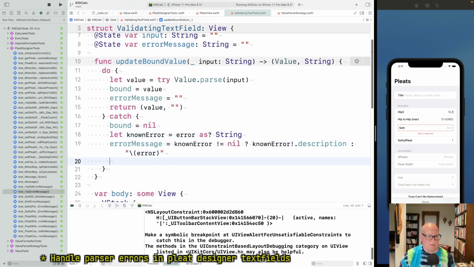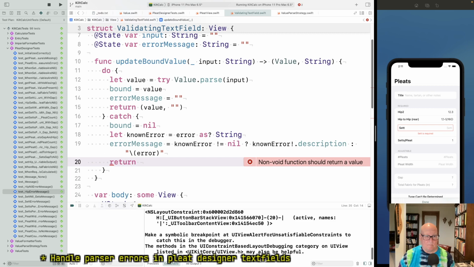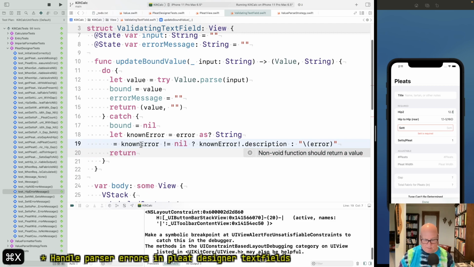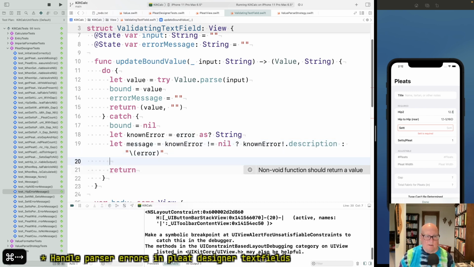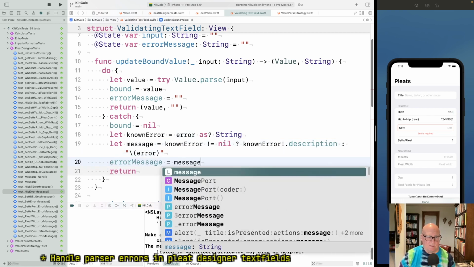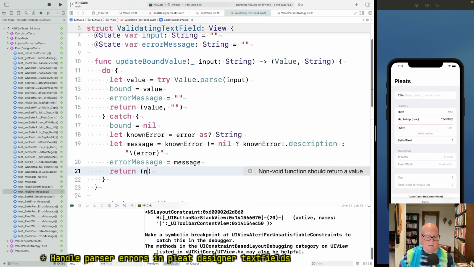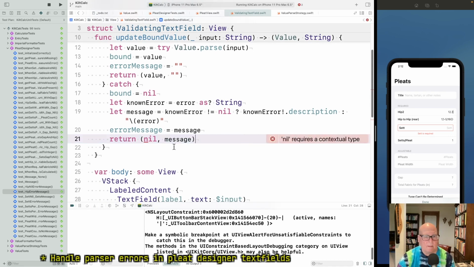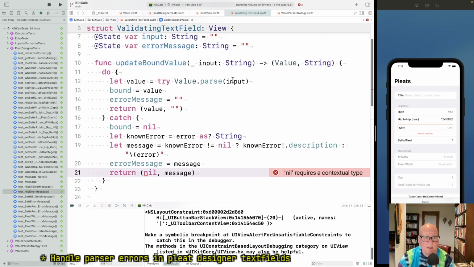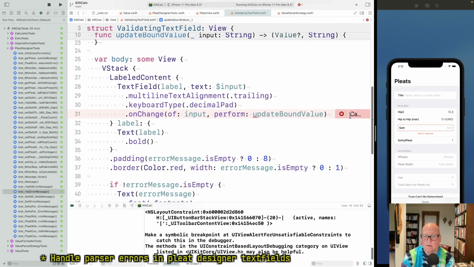And this is return... well, let's break this up. Let's just let message equal, and then do error message equals message, and return nil and message. Nil requires a contextual type. This is a value question mark. Okay. Right, and then the call.